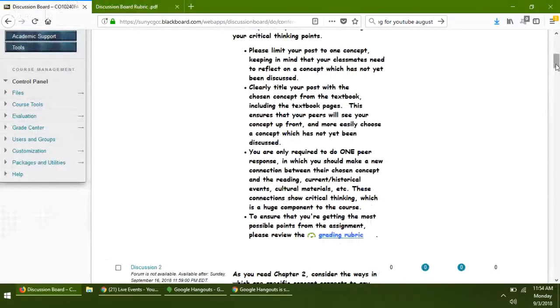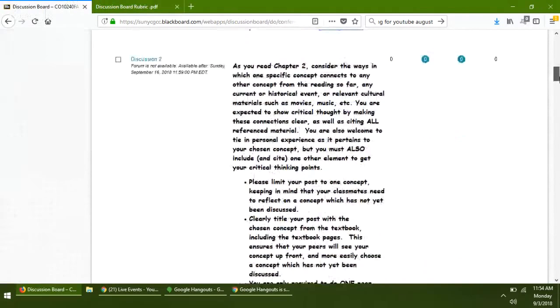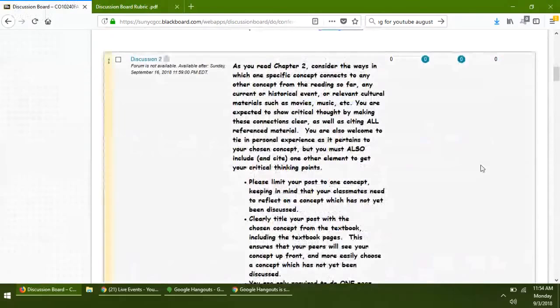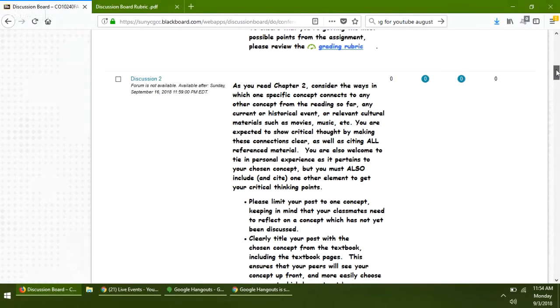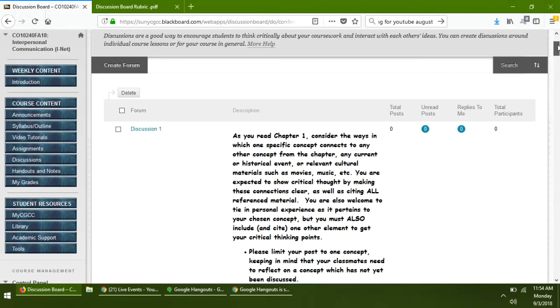All of these discussions are going to be the same across the board. They're just going to reference the specific chapter. The more chapters we cover, the more back information you're going to have to make connections to. So for chapter 7, for instance, you're going to have chapters 1 through 6 to reference, as well as things that are happening outside of the course. If you have any questions about this, don't hesitate to let me know.